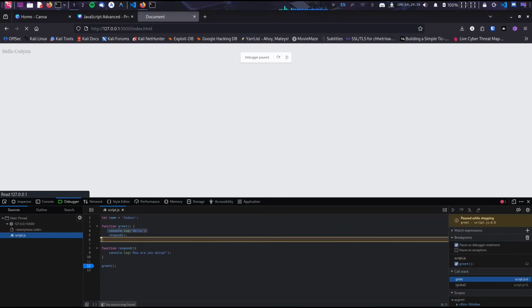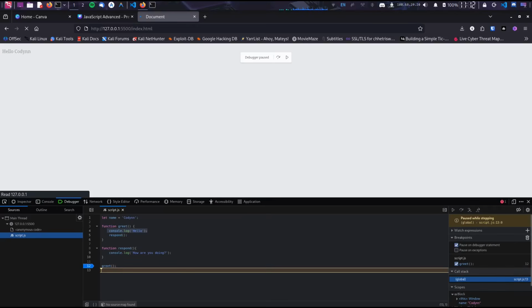Now we have greet left, and we've reached the end of greet because respond has executed. So now greet gets taken off the call stack, and we end the program, and it's finished. This basically shows you how call stacks work, and it is the last in, first out principle. The thing that gets added last has to be taken out first. Whatever is on the top needs to be taken out first for the things on the bottom to be taken out or accessed.